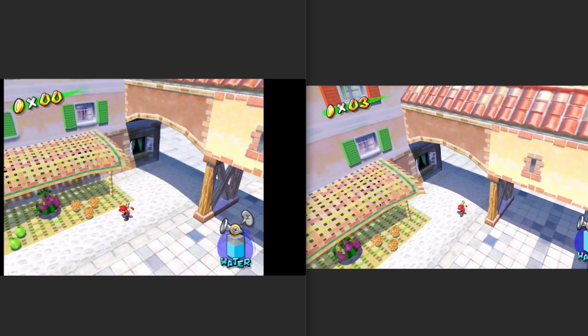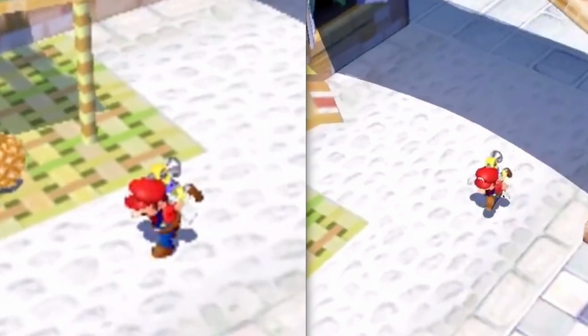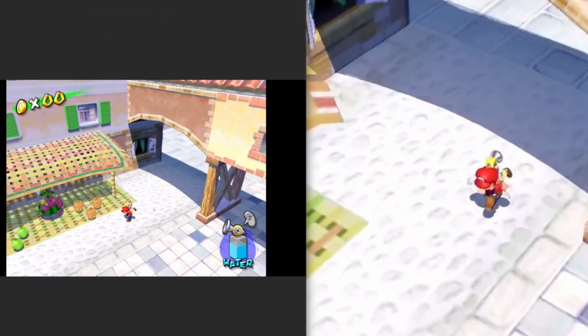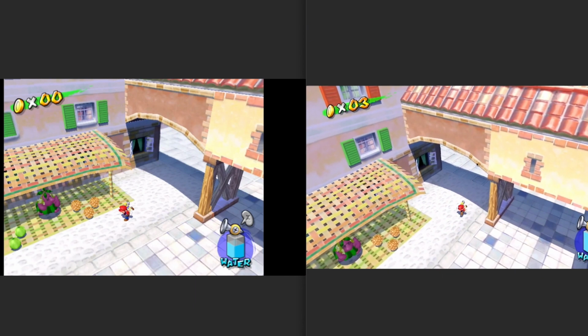Now this is the running level, and you can see they kind of look the same. I wasn't expecting to see crazy differences, but I was still surprised to see that Mario, obviously, is a little bit less pixelated here, but they are very close in graphics. The biggest thing that I saw was the widescreen aspect on the Nintendo Switch version.